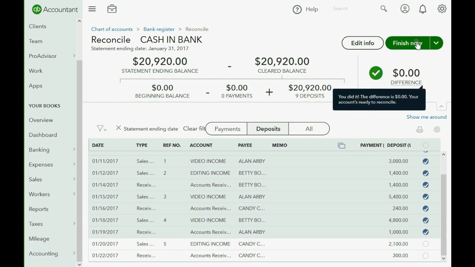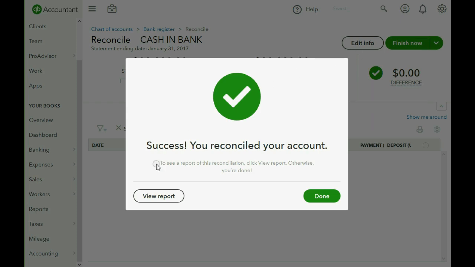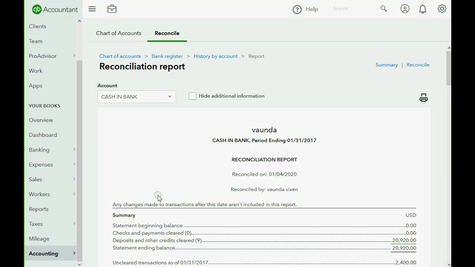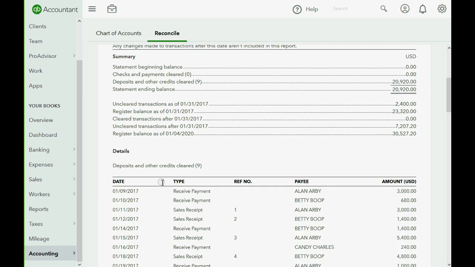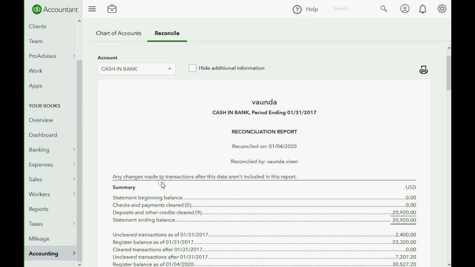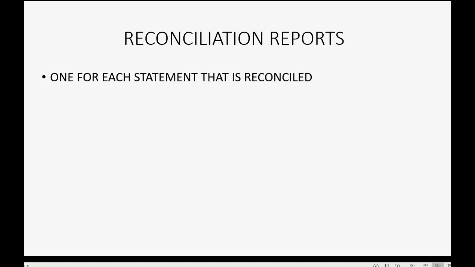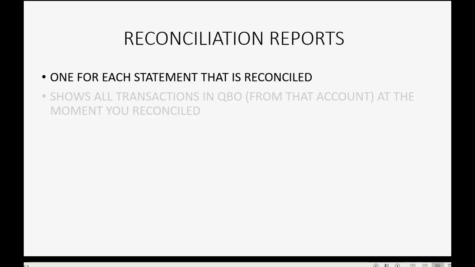If you click Finish Now, it gives you the option of viewing the reports. And you should view the reports because the reconciliation reports are very important. It is very important that you get comfortable with the reconciliation reports. There's one report for each statement that is reconciled, and it gets saved permanently in your QuickBooks Online account.